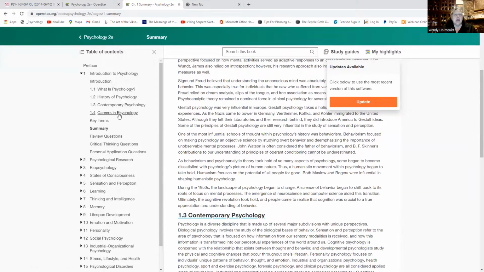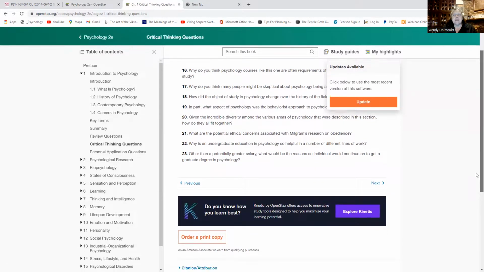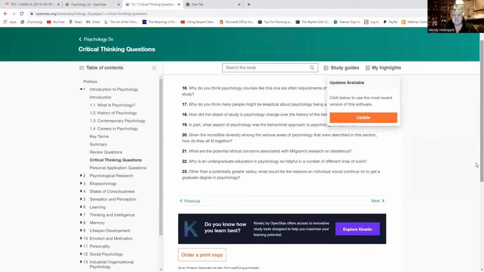Critical thinking questions are included so that you can think about the topics more deeply, maybe discuss it with somebody else, and that way you can develop a deeper understanding of the topics.